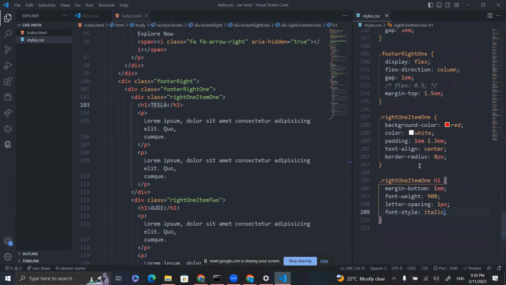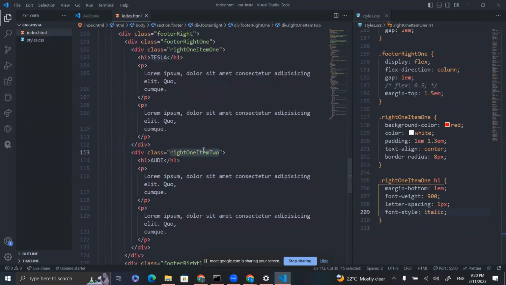Let's see how we can make it look good. So for this guy over here, I'm just going to put it down like that. For that guy, okay, I'm going to say a flex of 0.5 also. And I'm going to say, what can I say about it? Okay, right one item two. So I think, I don't know, I can just say maybe the text to be white, okay?